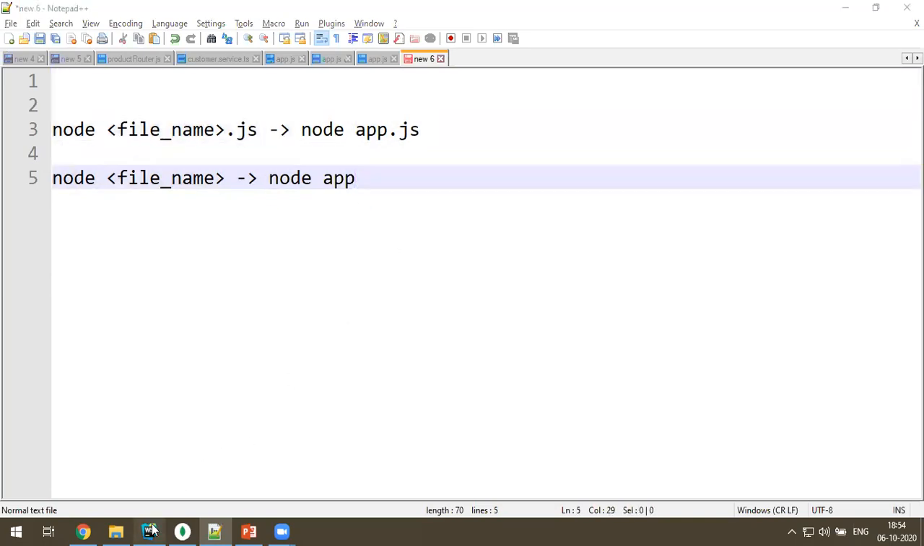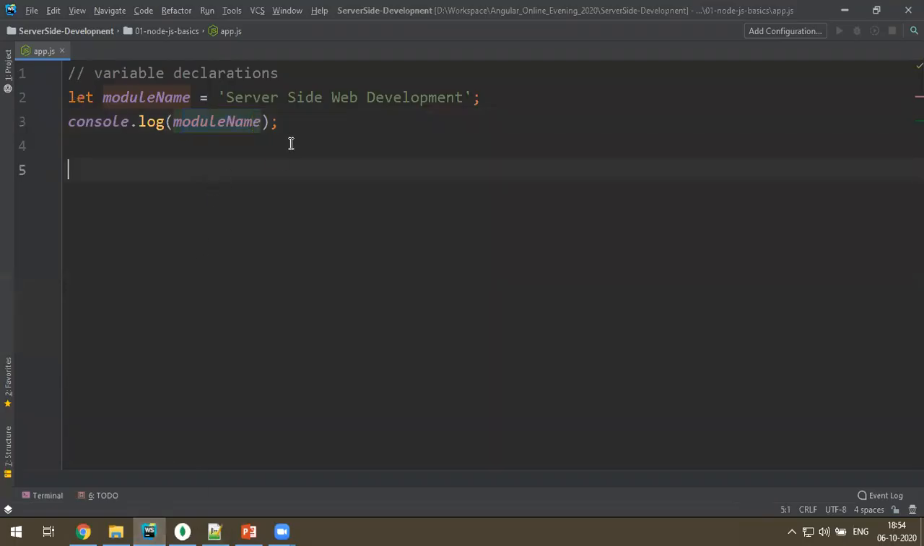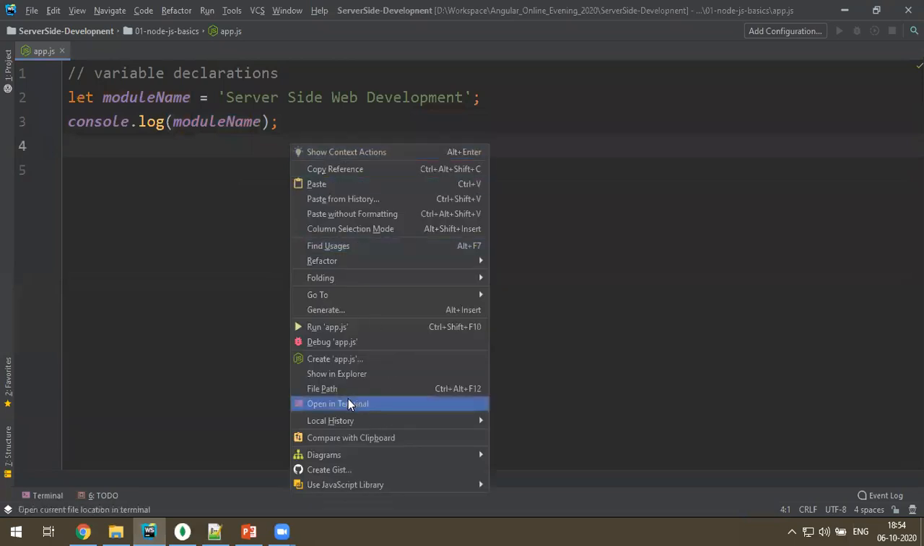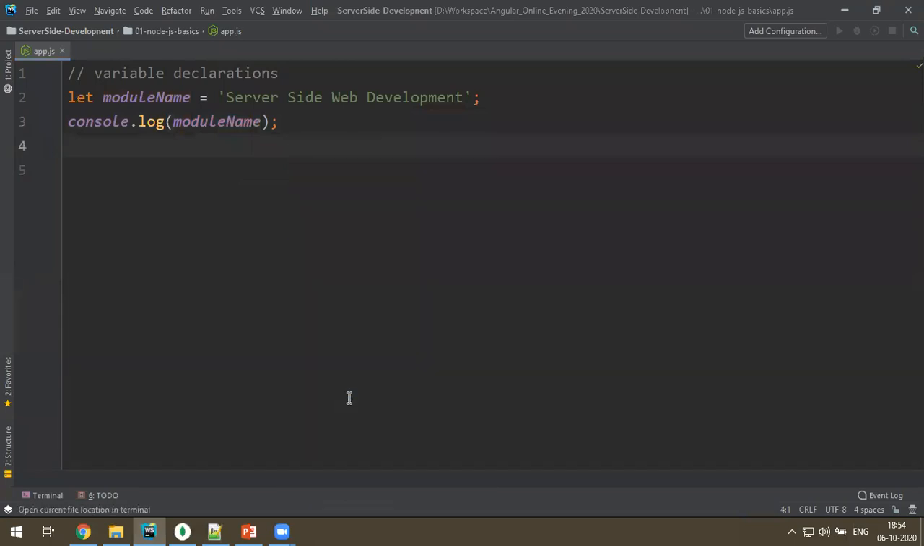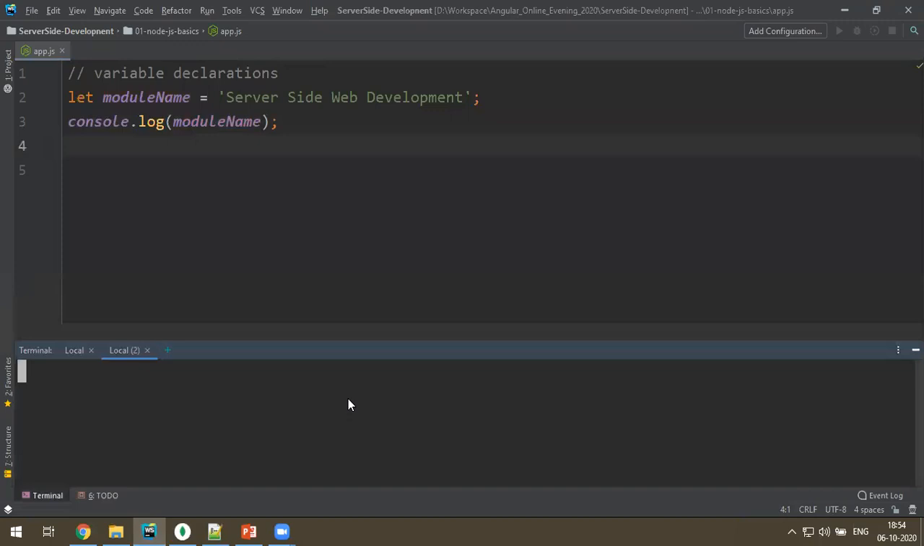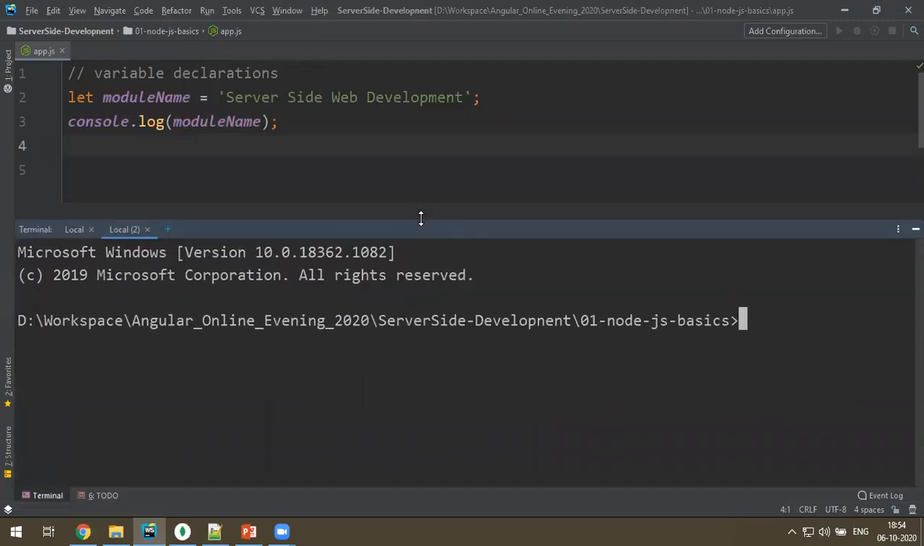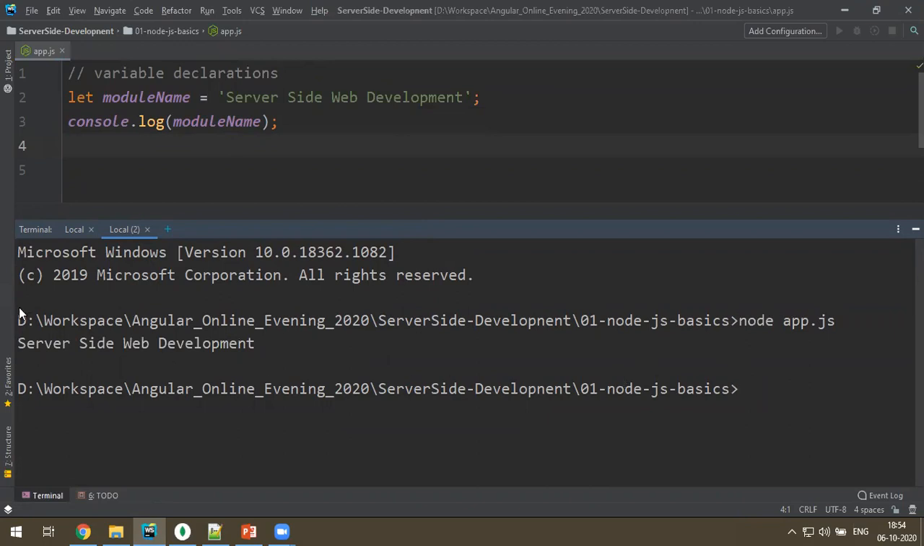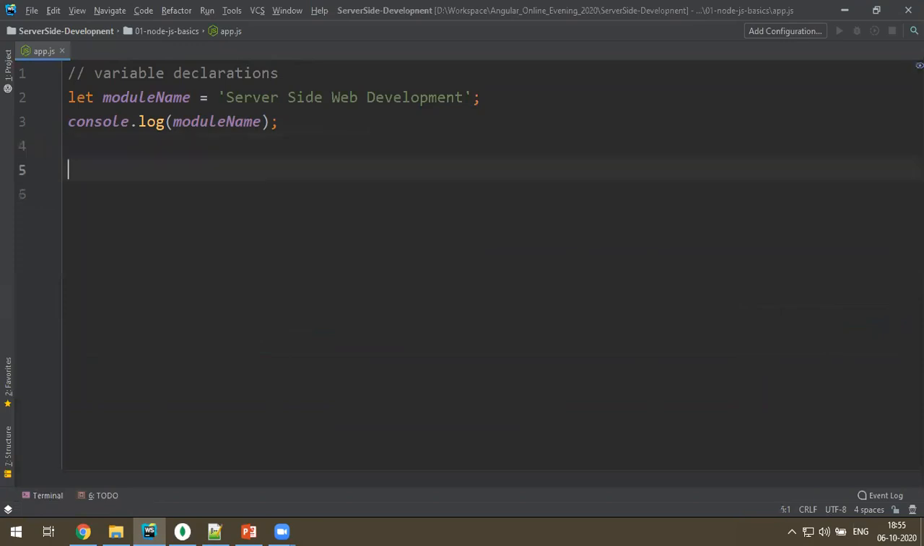So how do you do it? Let me right click on this, open in terminal. It opens the console window of this editor. Yeah, Node.js basics. So let me try node space app.js, enter. You get welcome server side web development. This is simple. You write a program, you execute it using the command node space app.js. That's it. Let me try something else.